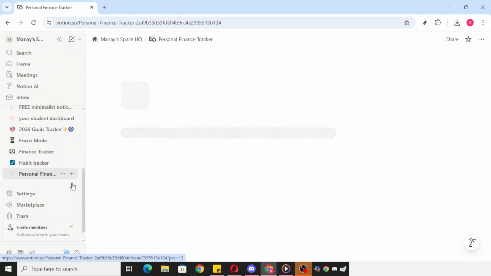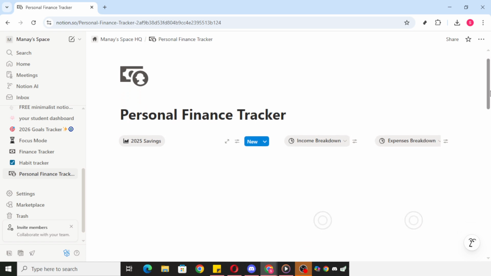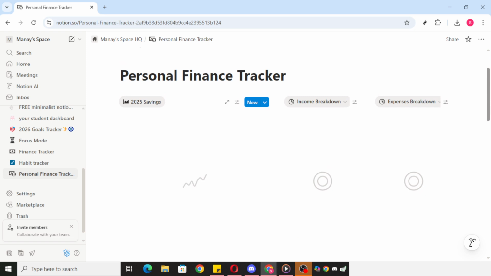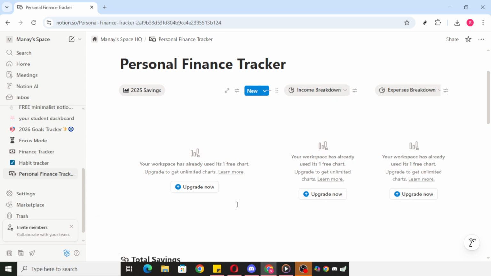Open the transactions database and check the properties. Common fields include date, amount, category, and notes. You can rename categories to match how you actually spend, like groceries, transport, rent, or subscriptions. If the currency isn't right for you, adjust the number format to show your preferred symbol. If you see fields you don't need, hide or delete them to keep the view clean and focused.